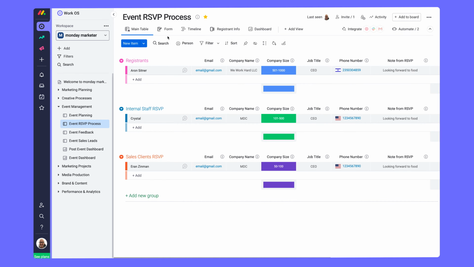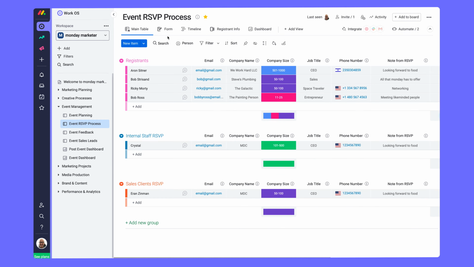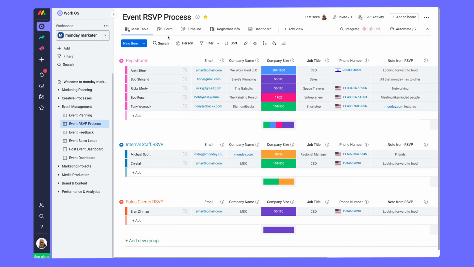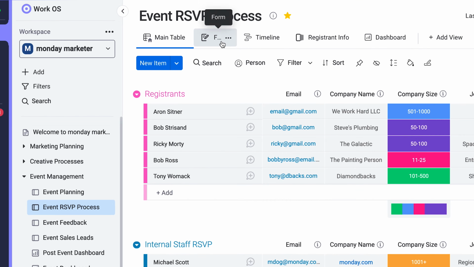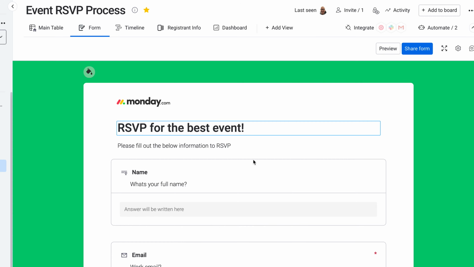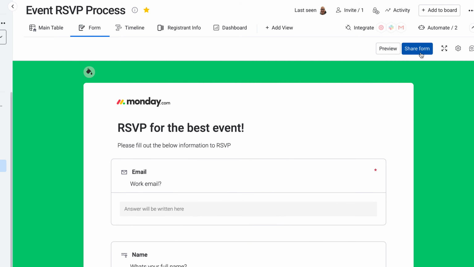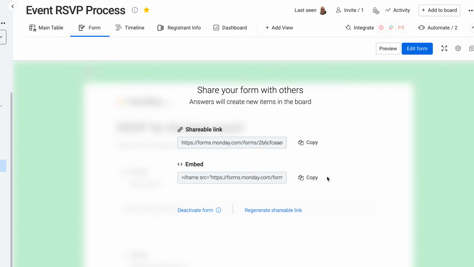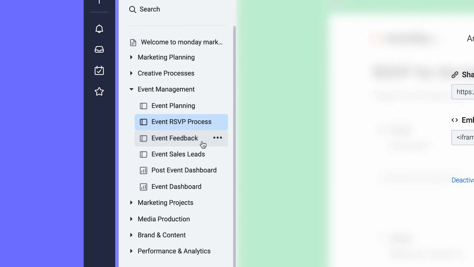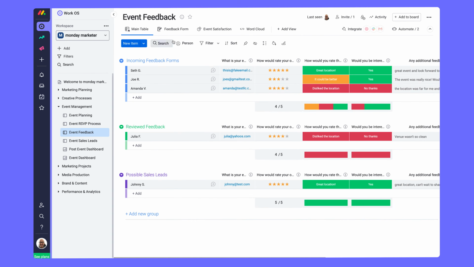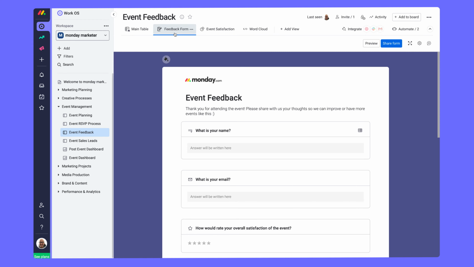Utilizing a form, remove the stress from the RSVP process by effectively capturing and automating your event's guest list. These forms can be custom tailored to your needs and shared with a link or embedded on a website. And once your events are over, use a different form to automate guest feedback here. How easy is that?